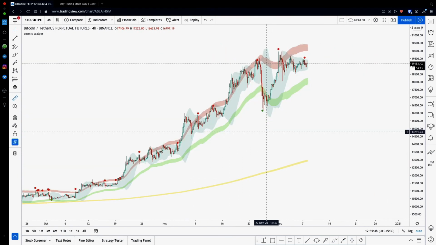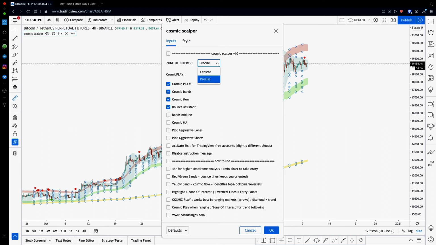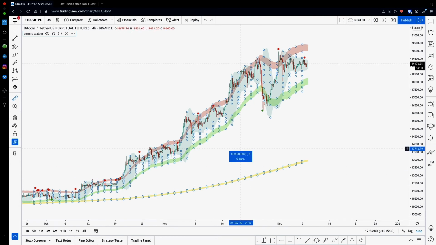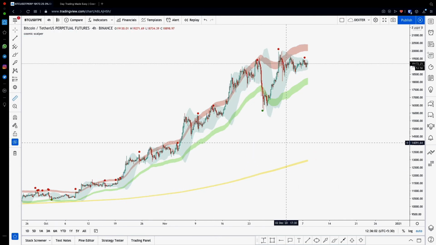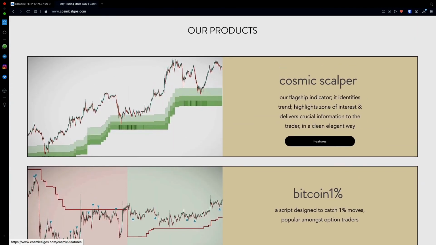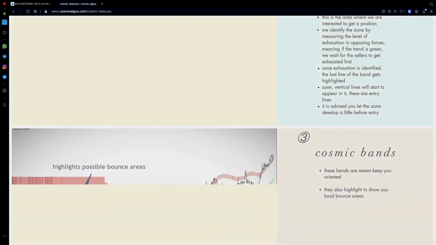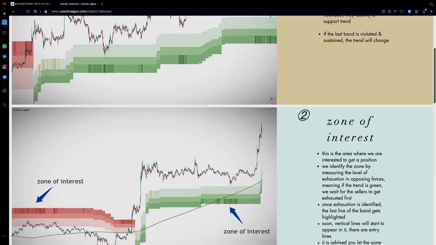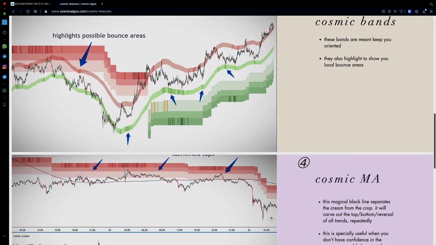All right, so I hope the setup is taken care of, and there's more to this. You should go and explore. There are precise and lenient settings, and many features. I want to keep this video short, so you should go and explore that. This is just for setup. If you want to see more features, go to the website and go to Cosmic Scalper. Click on features, and now you will have everything explained over here, how it all works.